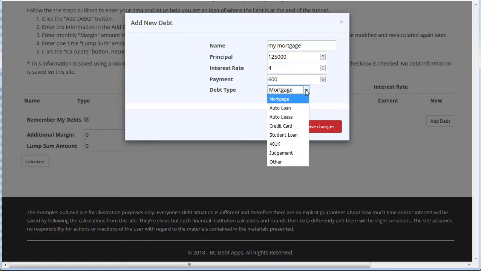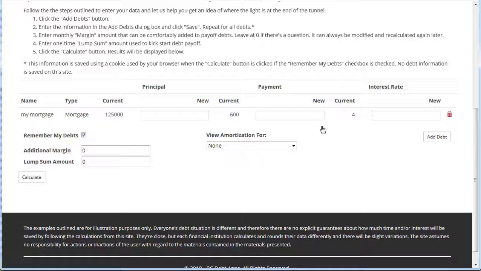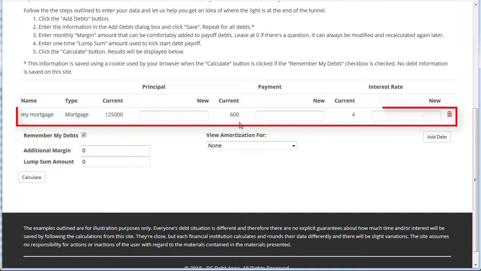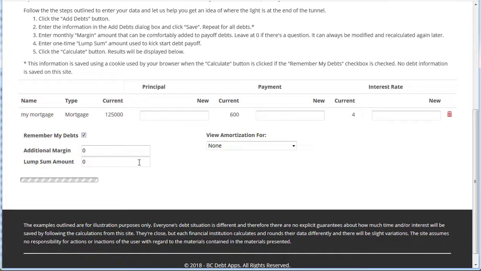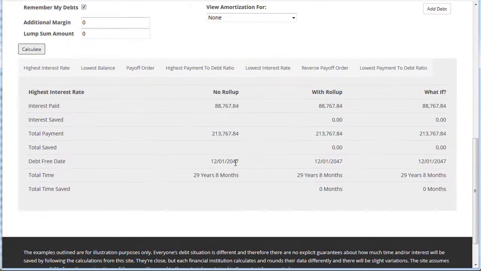Now these debt categories, all of these calculate exactly the same way except for credit card. So these categories are just to show in the debt list what type of debt they are. Again, the only one that's different is credit card. So I'm going to select mortgage, click Save Changes, and now I've added a new debt to my list. And to see how this works, I can just click Calculate, and here's my summary.